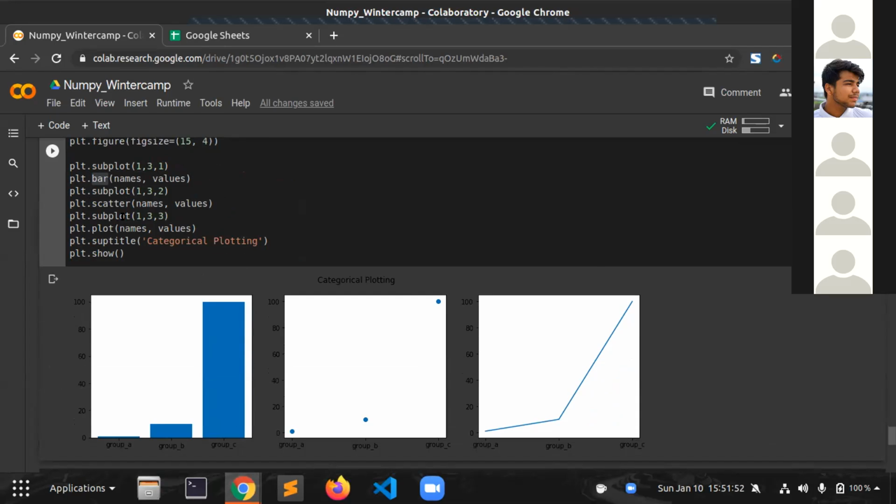So if you want to work on the first plot, like I said, you don't plot and show at the same time. You have to first plot them and show them at the last. So I want to plot the first graph first. I defined that I'm going to plot the first graph, and then you put the function, whatever you want, like the names and the values.